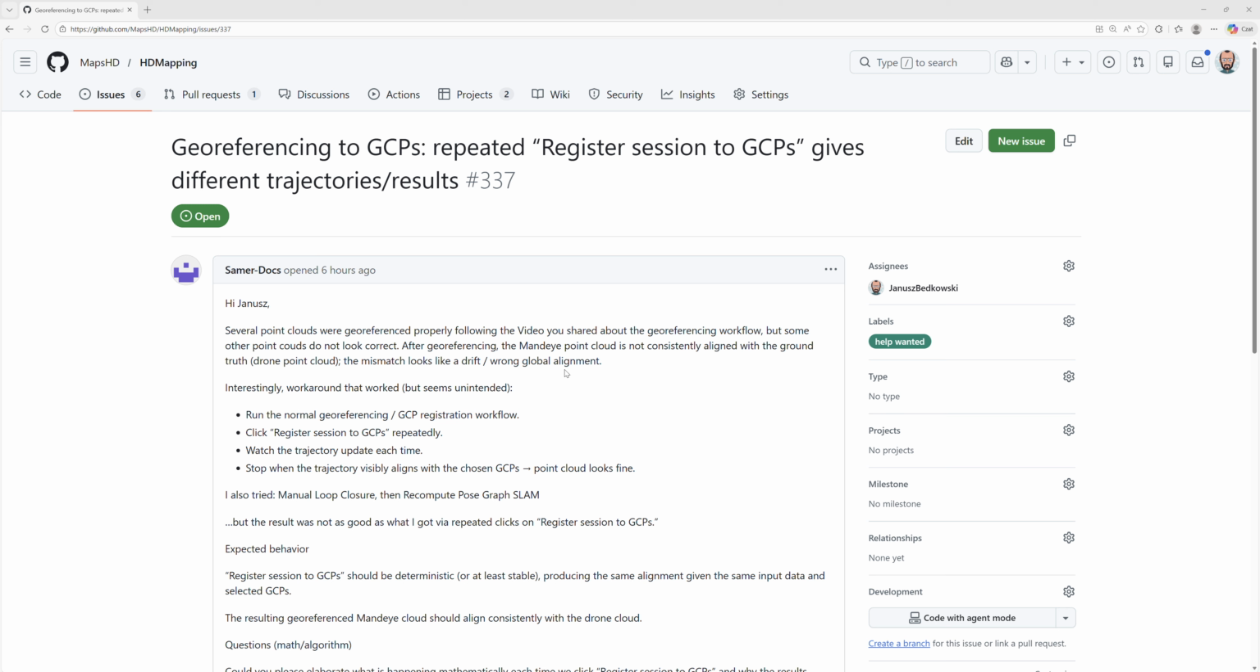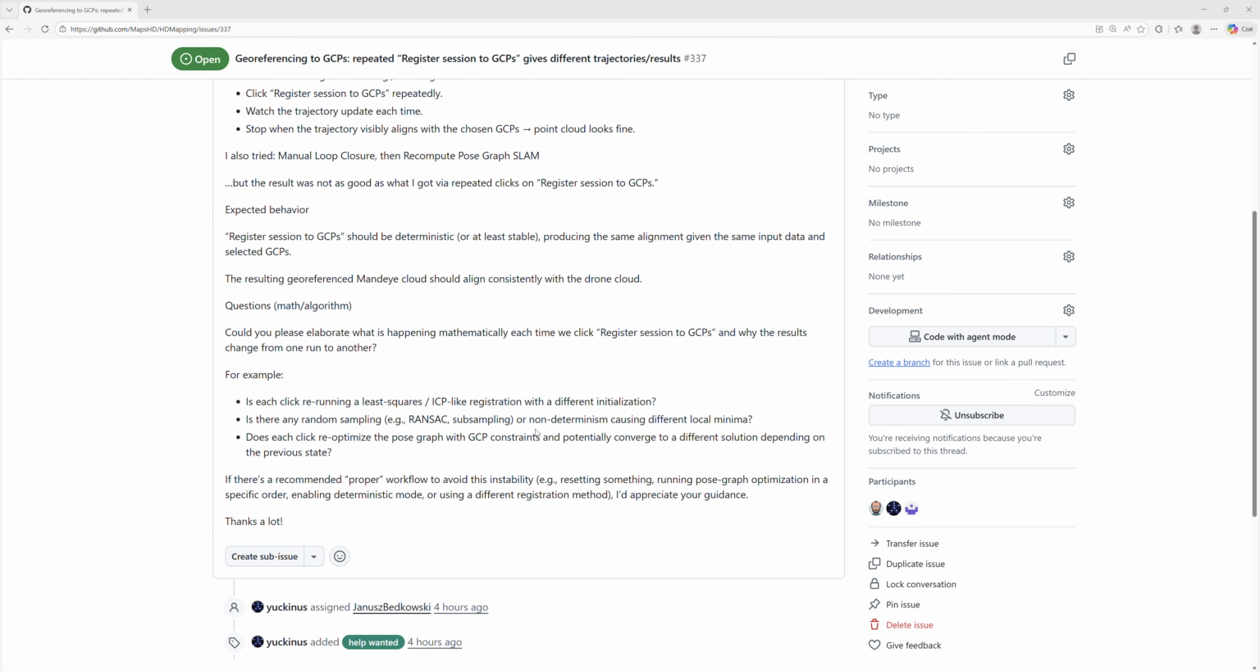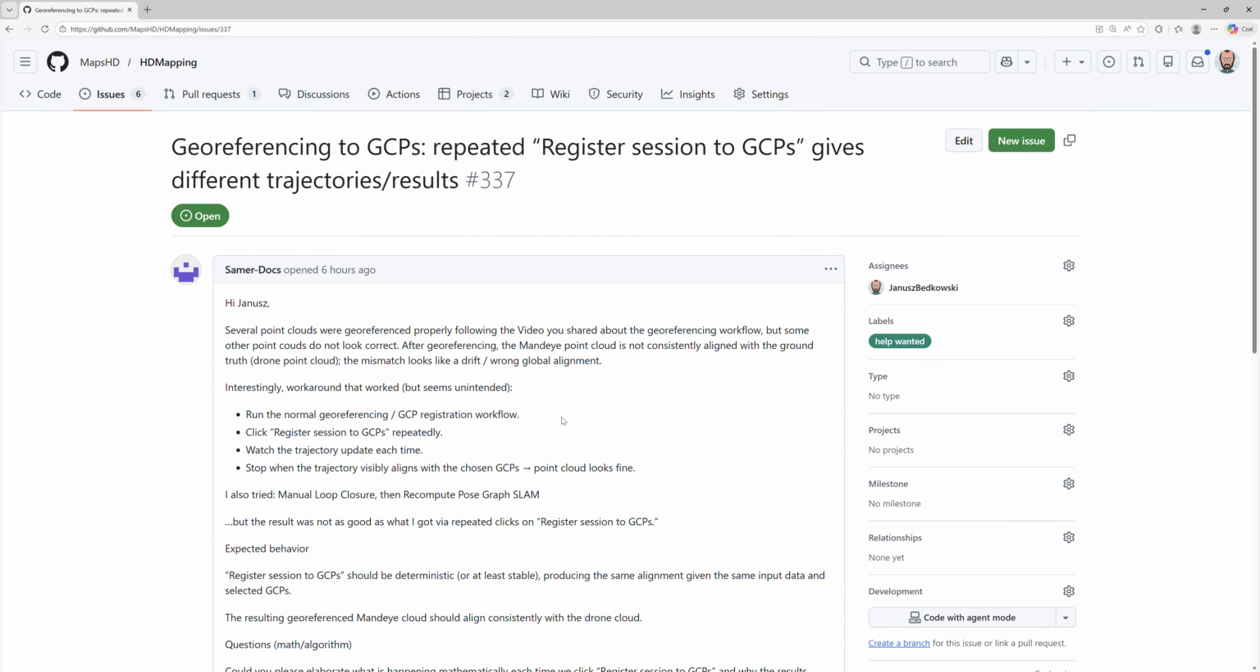Hello, my name is Janusz and I will try to respond to issue 337, which is related to georeferencing. So I will just show the proper workflow for georeferencing. If you have this issue, please follow the movie.